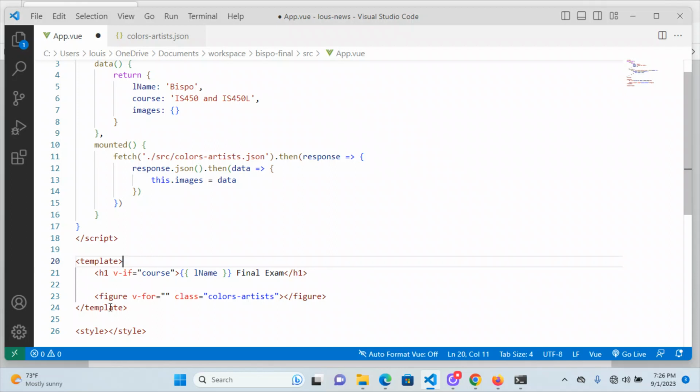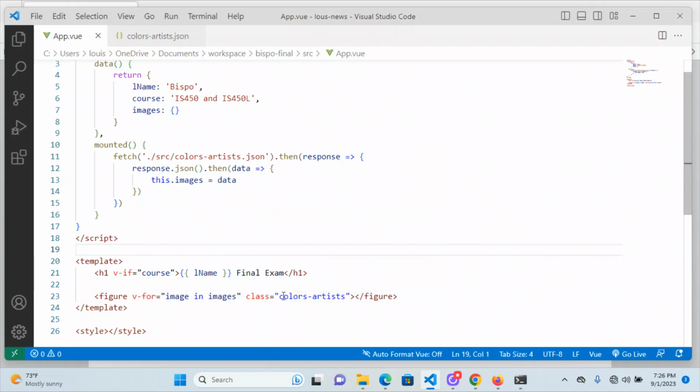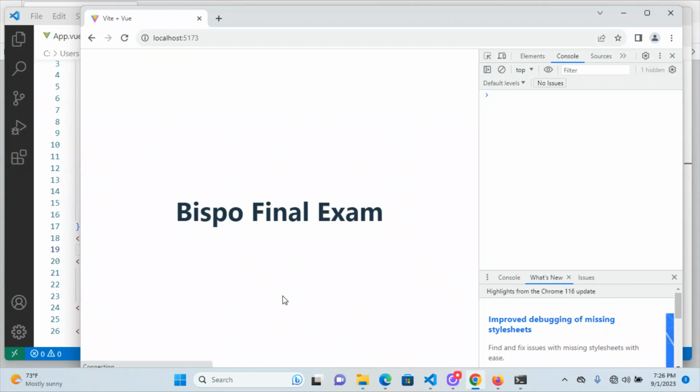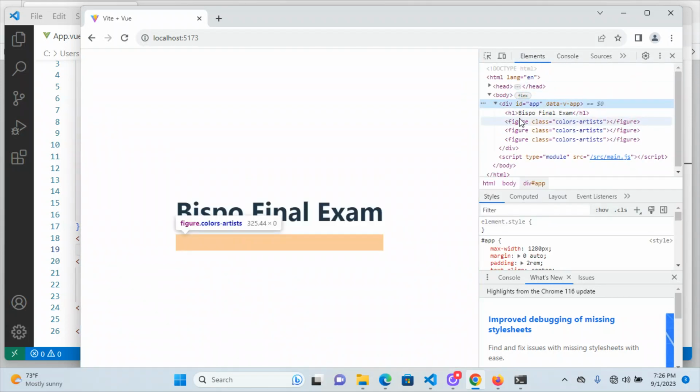And the way to do that in Vue is going to be some variable name. It could be anything. It could be Bob in images, but I think it makes sense to do image in images. And this by itself should be enough to get us 3 figures appearing on the page. So before trying to get the images themselves in there or anything, I'll pop over here and refresh and just take a look at the elements here. So there's the ID equals app, and there's our 3 figures that we just created. Class equals colors-artists, 3 of them, 1 for each of those 3 images.